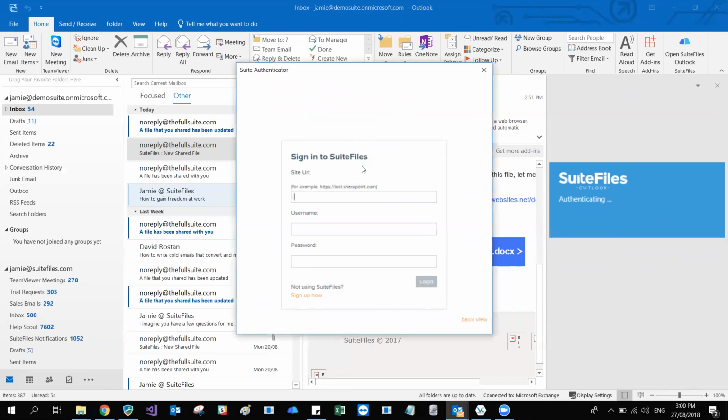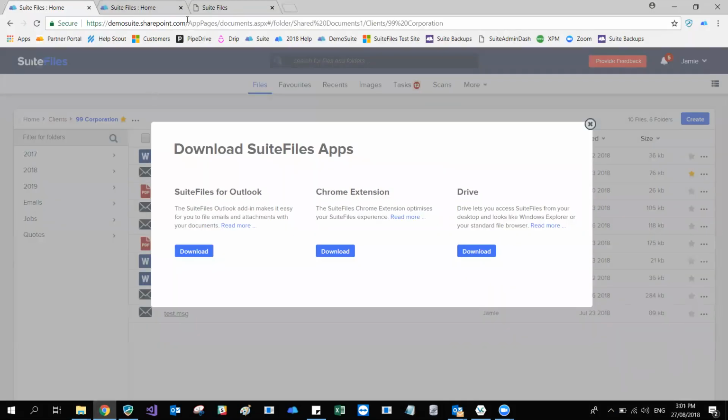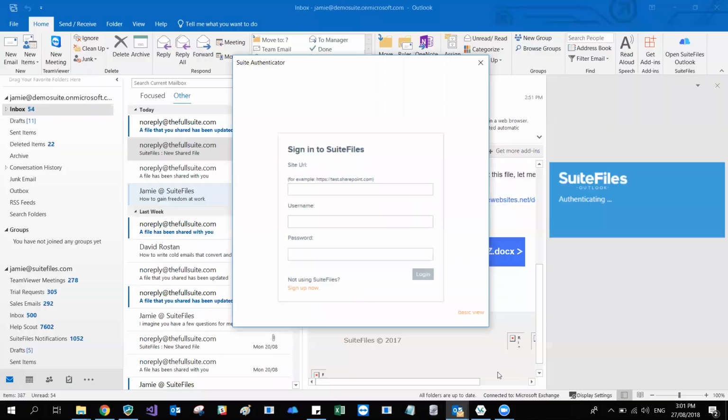And you'll get a little login window here. The first thing we need to enter is our site URL. If we go into the browser, the easiest way to get this is to copy and paste our site address up to where it says .com. Copy, go back to that login window, and paste this into the site URL field. Then we need to enter our username.